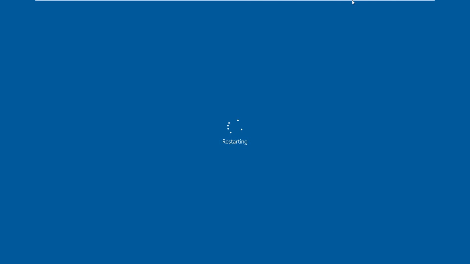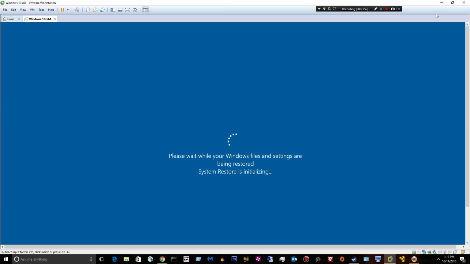All right, while that's going, I'll go ahead and pause this. This is what it looks like while it's being restored. It says, please wait, your Windows files and settings are being restored. System Restore is initializing. This whole process can take a while. It's been a few minutes here. This virtual machine is running off a solid state hard drive as well, so it can take a while. Don't freak out and think it's hung.